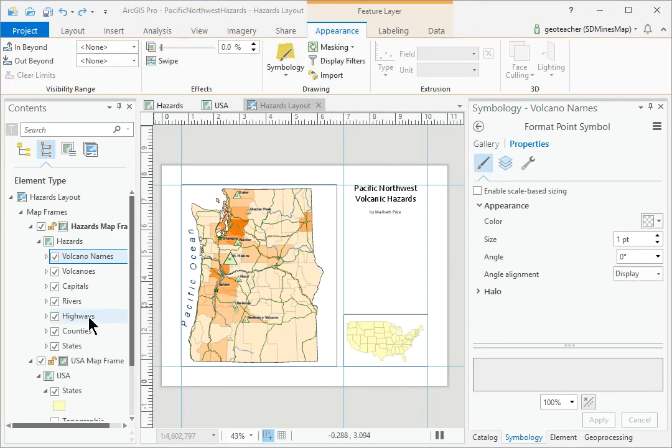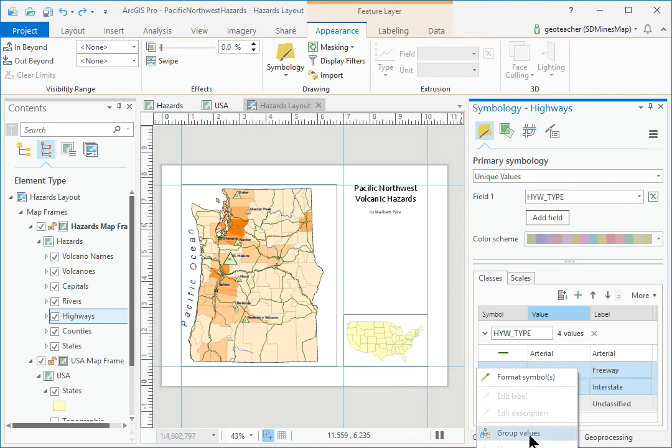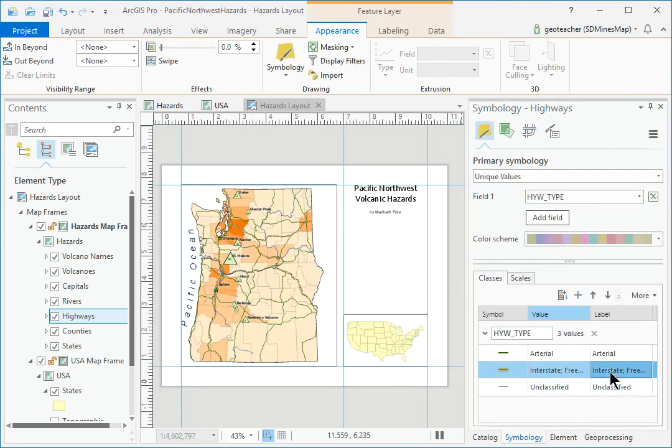In Contents, select the Highways layer and choose Feature Layer Appearance Drawing Symbology. Hold the Control key and click the Interstate and Freeway rows so that both are highlighted. Right-click a highlighted row and choose Group Values. Edit the label column for the new class and rename it Interstates. Use the up arrow to move it to the top of the legend.